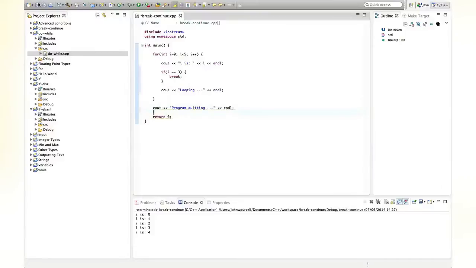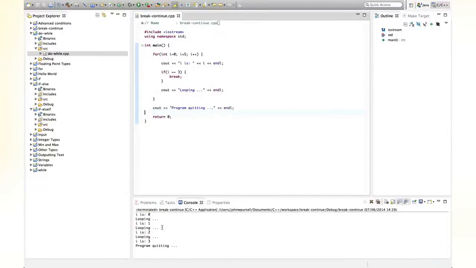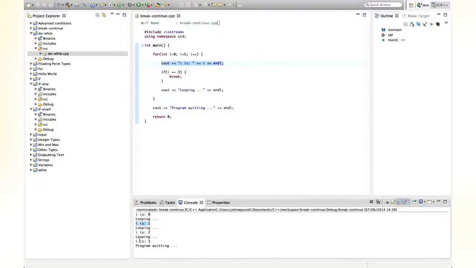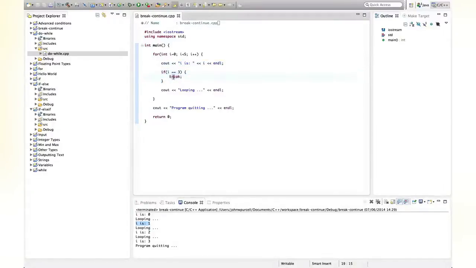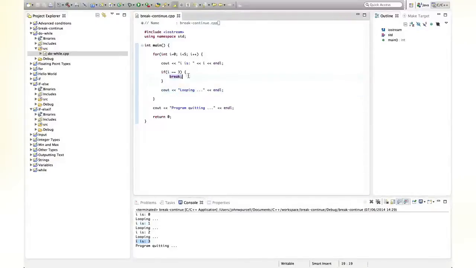So if we run this program, so I click run, and we get i is 0 and it says looping, and then i is 1 looping, i is 2, i is 3. But when i is 3, this condition says, yeah, i is 3, and it breaks. And then notice we don't get this looping after that. So after 3, here it doesn't say looping. Break is literally shot straight out of the loop, and then we're on to the stuff that's after the loop.